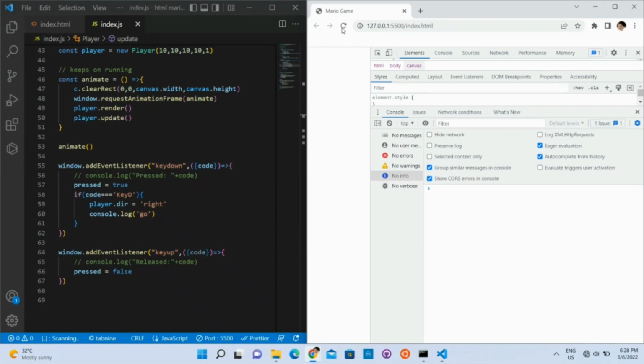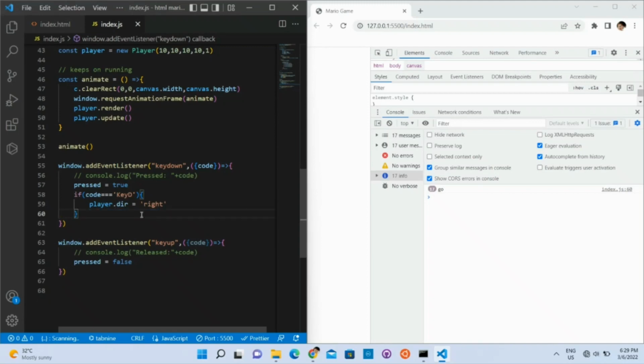Now we will check the console. As you can see, every time we press the key, there will be an output indicating that everything is working fine. Now we need to check if other keys are pressed and set the directions for the player respectively.